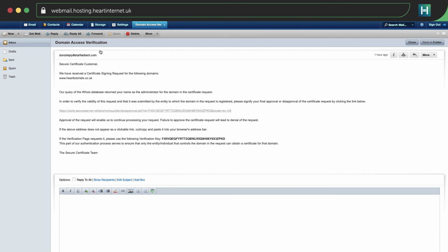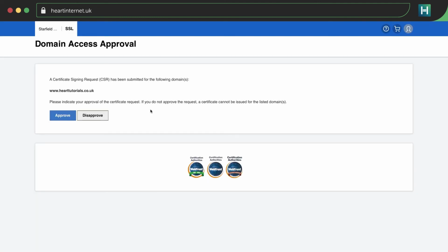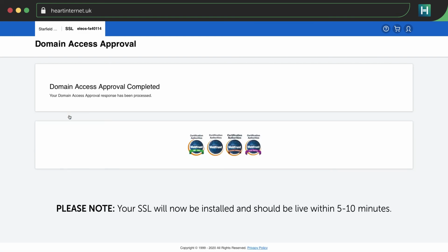The email should contain a verification link. Just click the link, and it will take you to Starfield's domain access approval page. Click on the approve button, and that's it. You've approved the installation of your SSL certificate. Your site is now secure, and Google will be your friend.